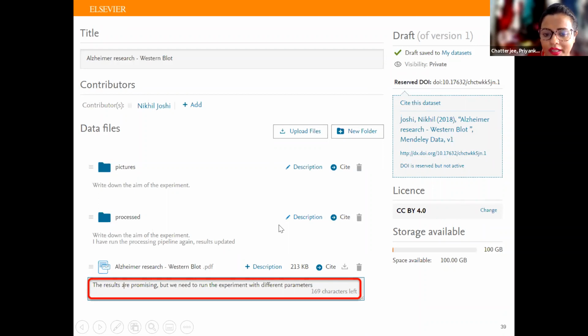You have created a license. This gives you a description, pictures, and how much processed data there is. These are all the different files. This is a contributor. You can add more contributors by clicking on the plus sign. It also allows you to keep notes. There are 169 characters left, so it allows you to write long notes which are associated with your data.